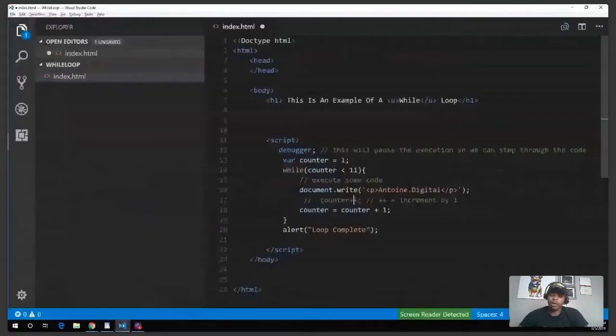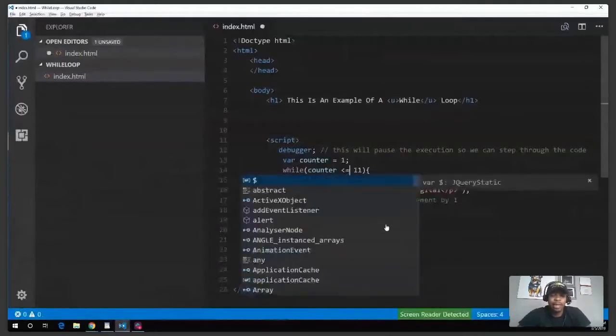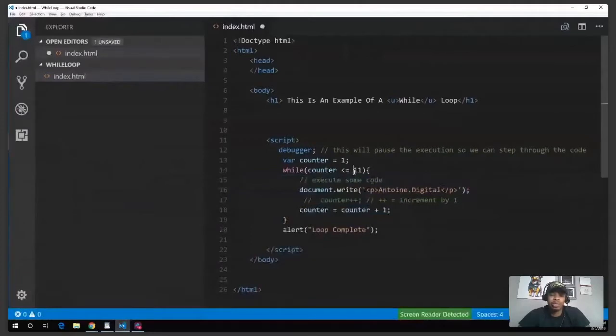If we wanted it to be 11, this is another thing we could do. We can say while counter is less than or equal to 11. You see that equal sign, that means less than or equal to. So when it gets to 11, it's actually going to run the code one more time. And one thing you can do right here, so that way you can see the numbers, is do some concatenation.